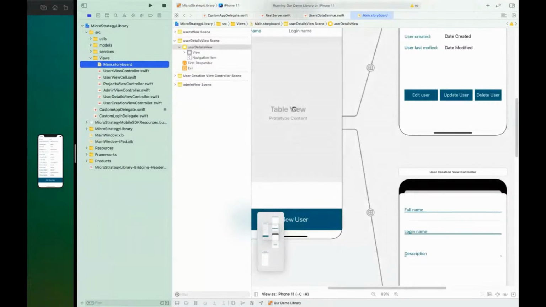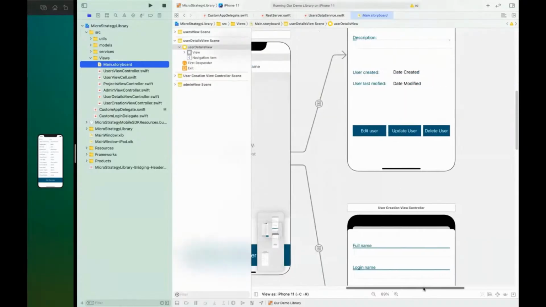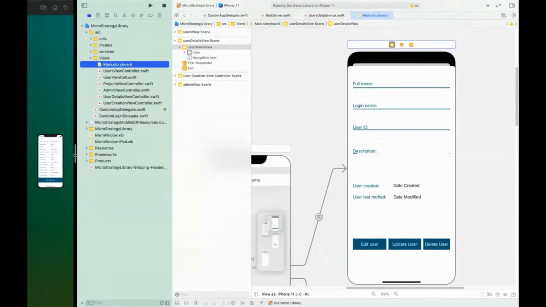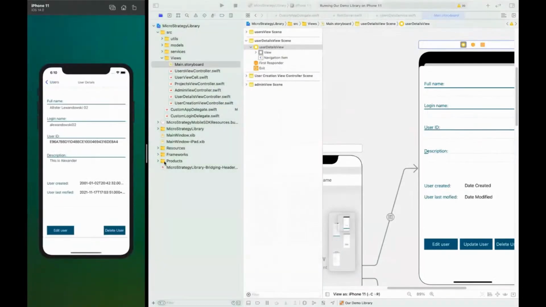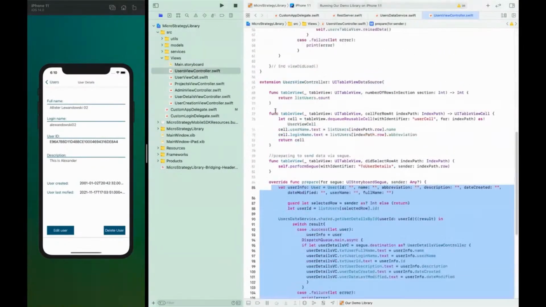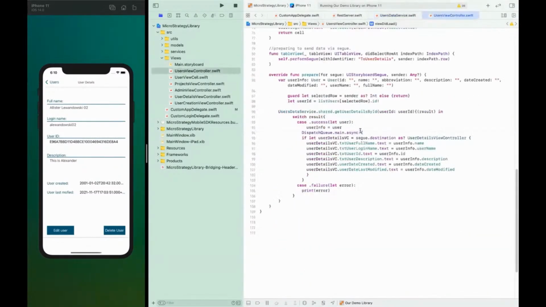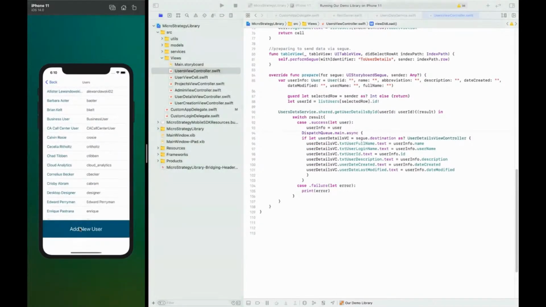For example, this one will be to show the list of views, and this one will be to show the user's detail, which will be, for example, this one. And in every one, I will be taking care of the information returned by the REST request made in the services. And that's all. This is one of the multiple examples, the multiple things that we can do combining the MicroStrategy Library Mobile SDK and the REST API server.